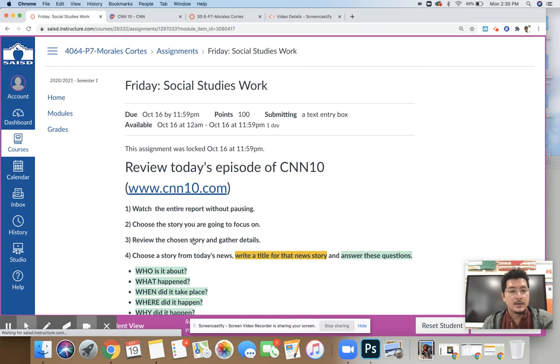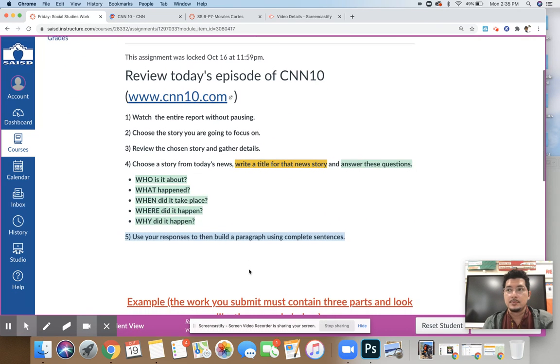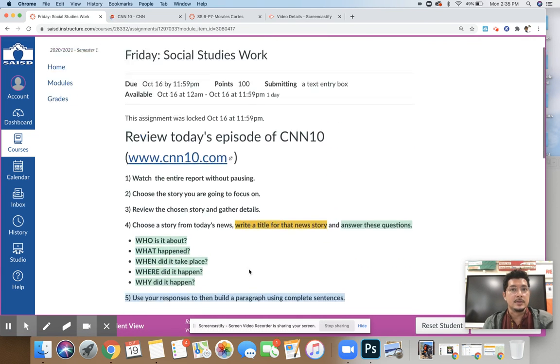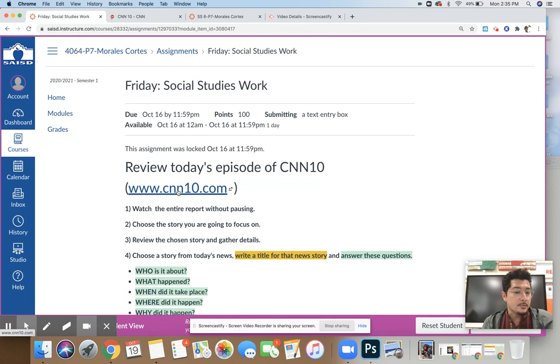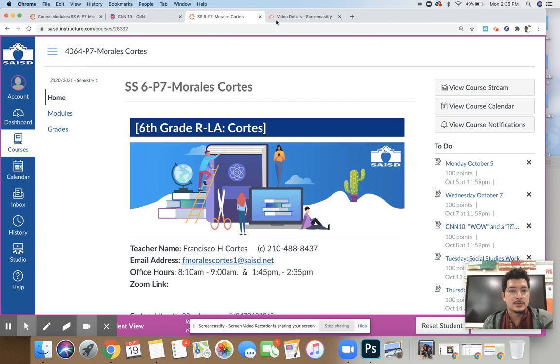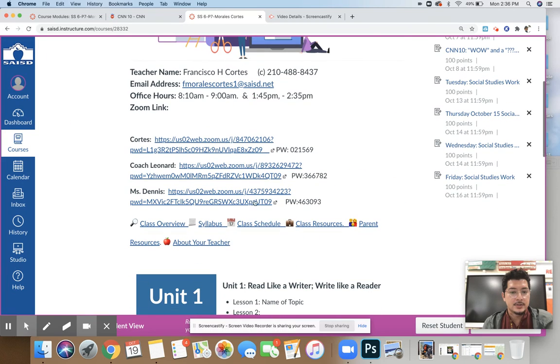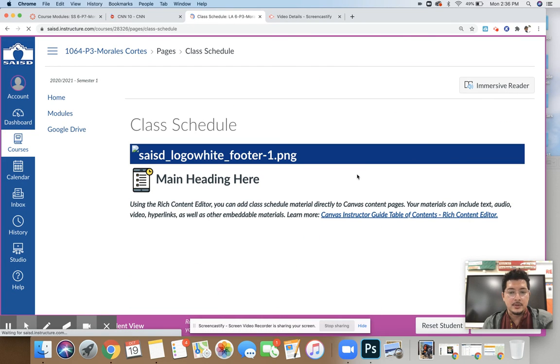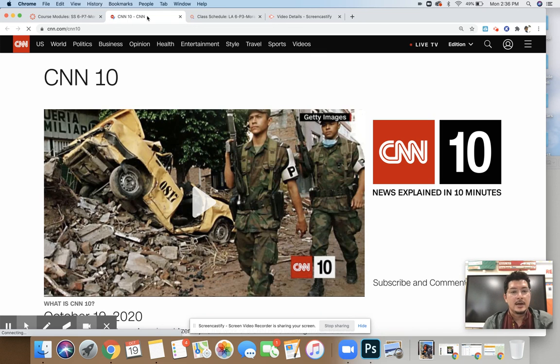And if we go to Friday, we see that those instructions begin to repeat themselves again. The only thing that changes is going to be the news stories for that day. Okay. And as mentioned, students should be working on this independently. This is not a social studies class with a Zoom session. Students will be working on this independently from about 2:35 to 3:20. And if students have tutoring that day, then they need to continue to work on that after that time.